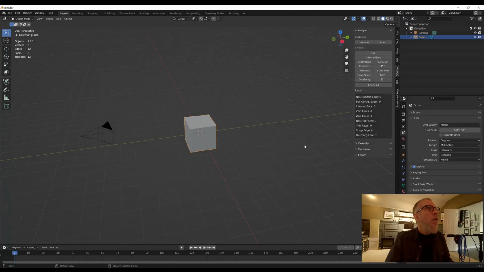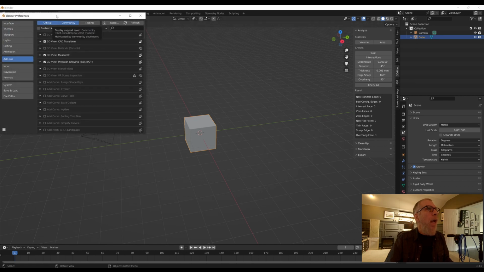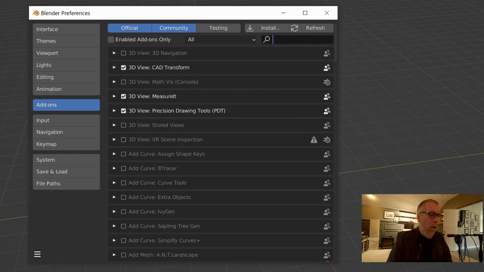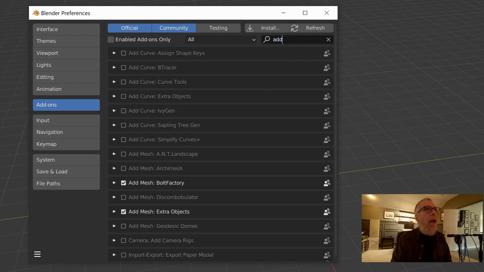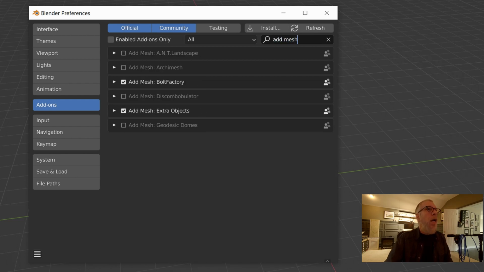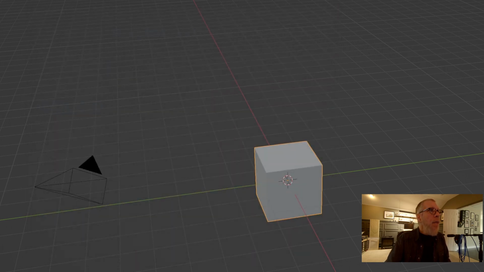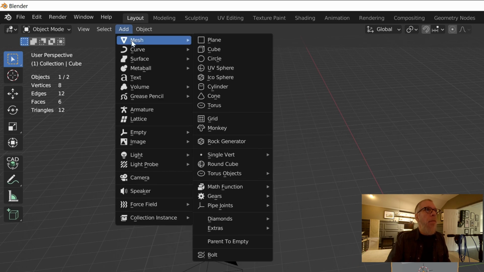Okay, so there are a few other add-ons, but they're not specific to 3D printing, except for one that I use all the time, especially for functional models. So let's check that out now. Okay, so we're going to go back to the preferences window. We're going to go to add-ons, and we're going to look for add mesh and look for extra objects. Enable extra objects. And once you do that, that will enable us in the Add Mesh menu.